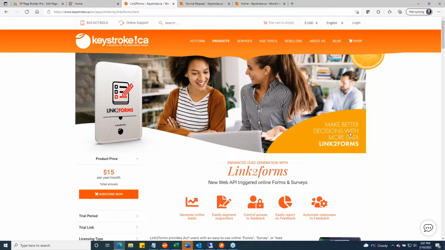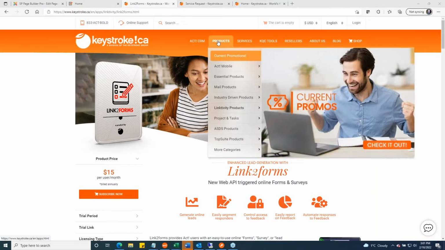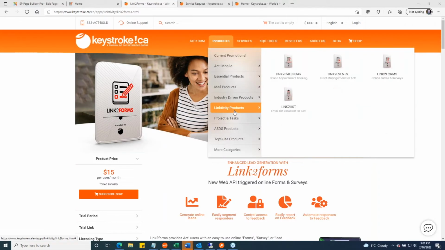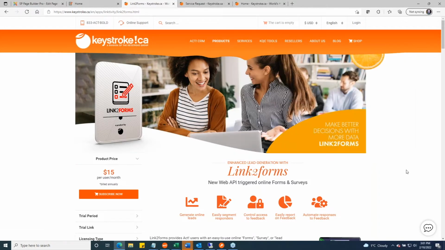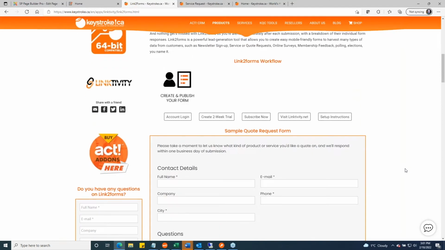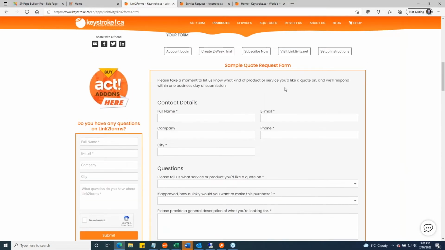But to start, we've got several sample forms here on our Link2forms page. If you want to find out how to get to this page, just go here, Linktivity products, and then Link2forms. So if you scroll down, you're going to see this is one of our sample quote request forms. We're actually going to make a service request form as part of the more complex forms that we build today.